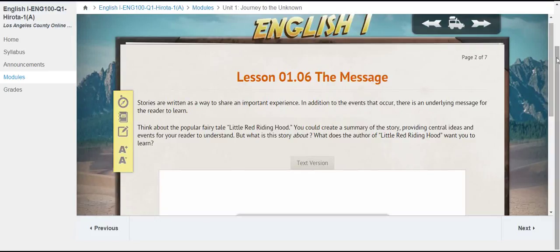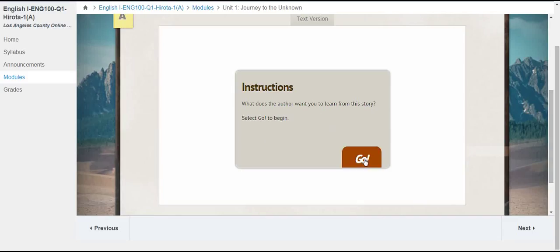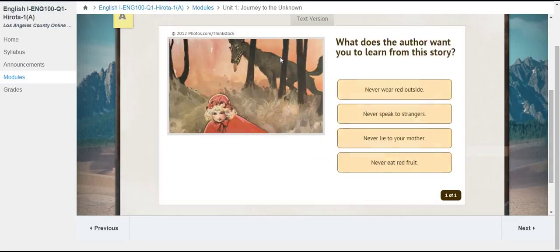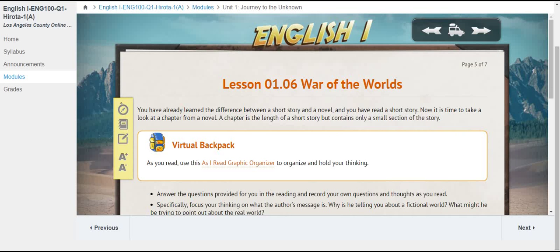Page 2 talks about the message, and you will need to scroll down and do this little part here. You'll have to push go and then go through this story and select the answers. For the sake of saving time, I've skipped ahead a couple of pages, but make sure you read them all.